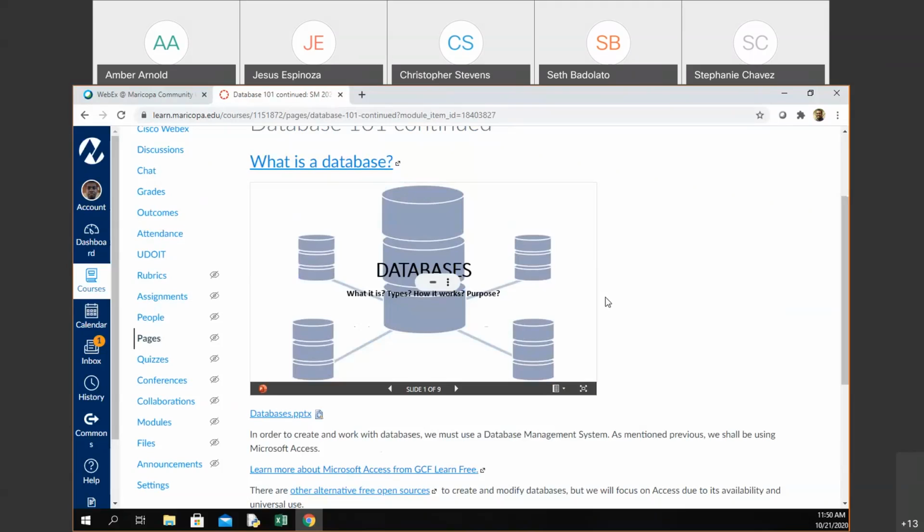And when I have a collection of these tables, that's how I get a database, and it becomes what's known as a relational database. It's a relational database because each table within a database, and each part of the table, relates to one another.